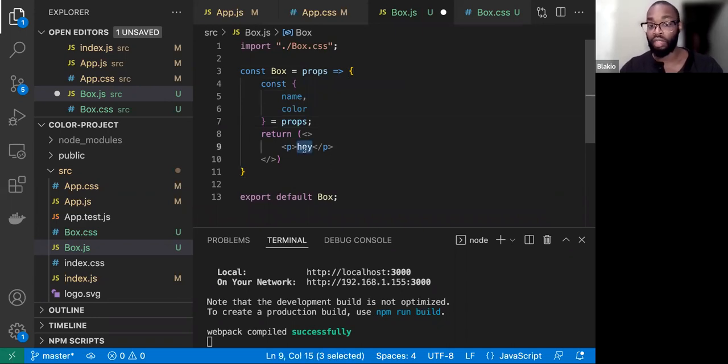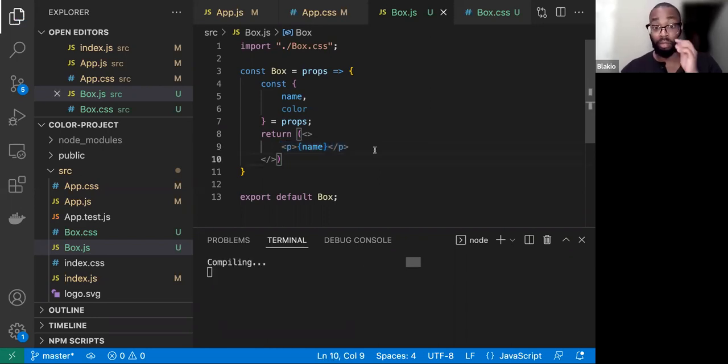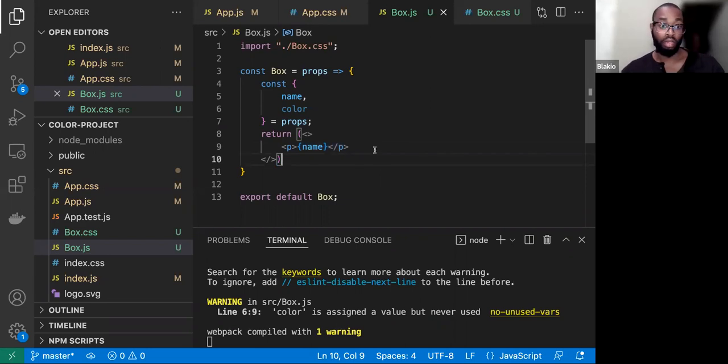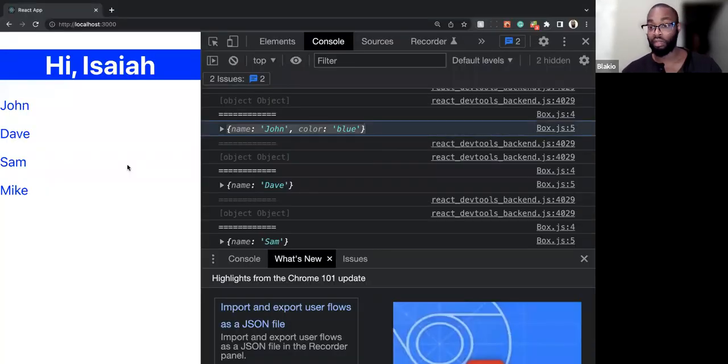Now to see this another way, I can do props dot name instead of destructuring it like this. But destructuring it like this, it's really your preference. Now I can do props dot name here, and it'll print out John because props dot name references John, or I can just use destructuring and just say name here. This looks a lot cleaner inside of the HTML. It's just one thing. So I'm gonna save that, and it says John, Dave, Sam, Mike.